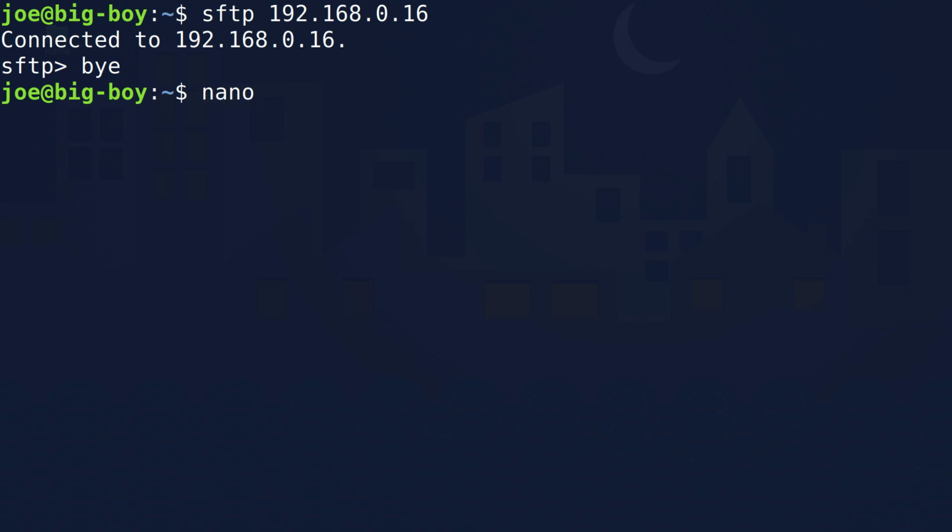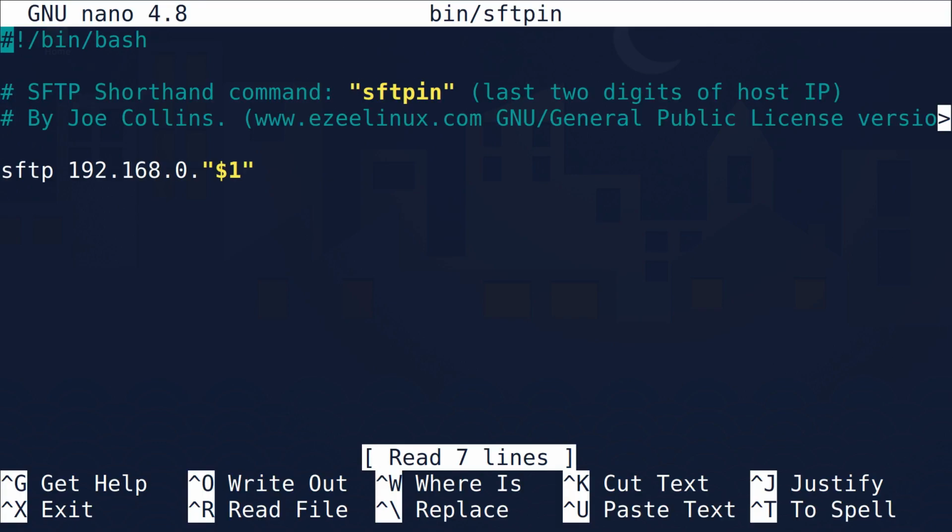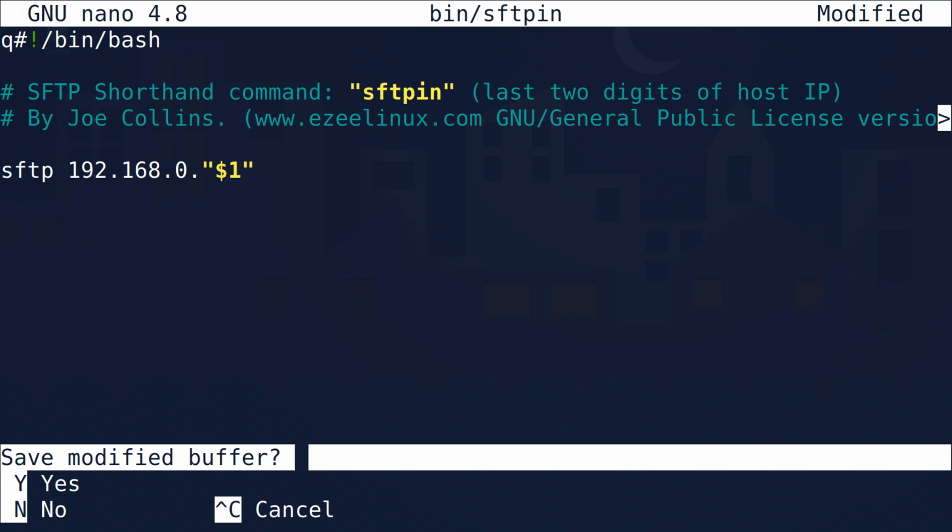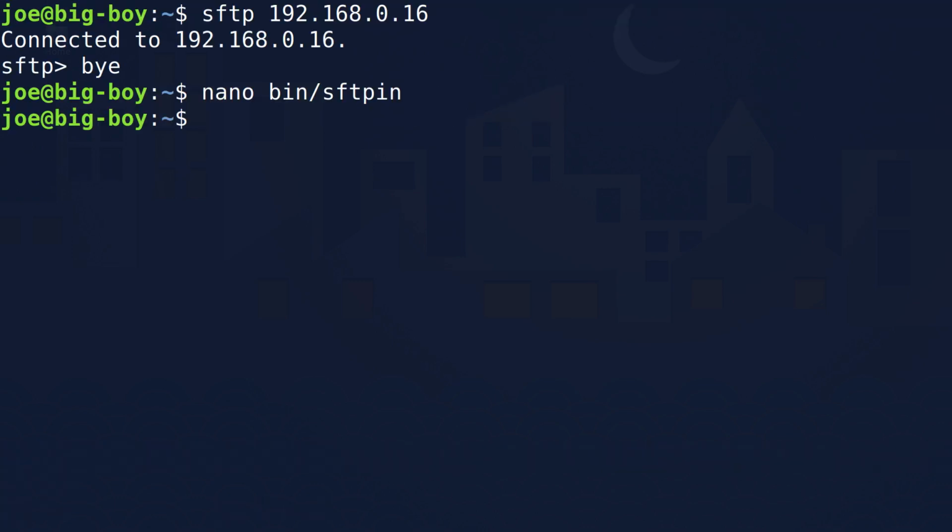Nano. And we're going to do bin once again. And we're going to take a look at SFTPN. Same deal as before, this just allows me to use a shortcut. I will put this in the description as well. If you copy and paste this and then make a little script out of it and make your files executable, if you have the same setup that I do, it'll work. Okay, so let me get out of here. No, I don't want to actually change it even though I hit the Q by accident.